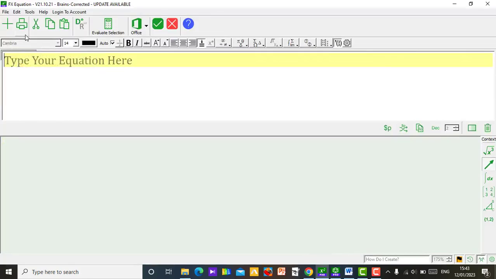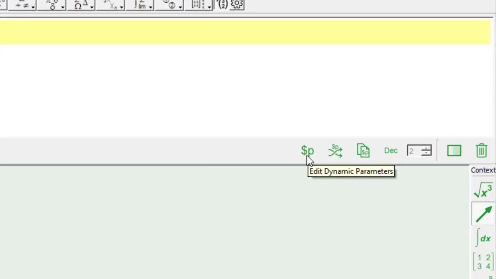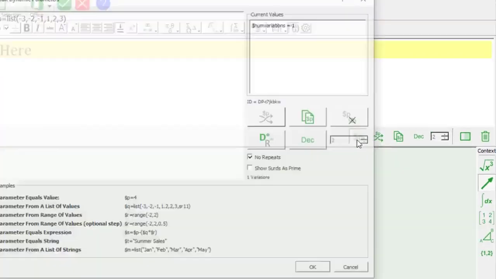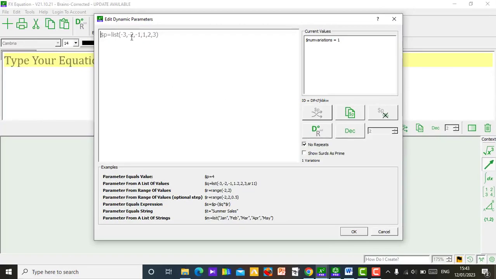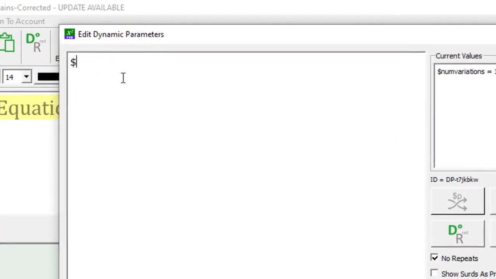So I want to type my options here. I click on FX Equation, which takes us to the page. In FX Equation, I come to Parameter here. You can see Edit Dynamic Parameters. Click on it. Then to get your parameter, you use the $ sign, which is on your keyboard, Shift 4. Then I want to define this parameter as a letter, let's say letter A.